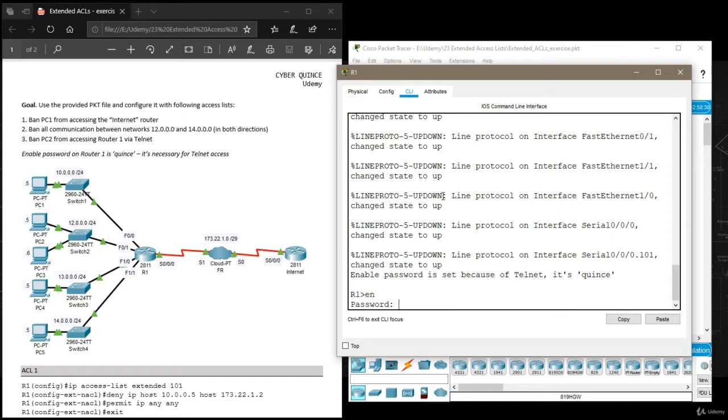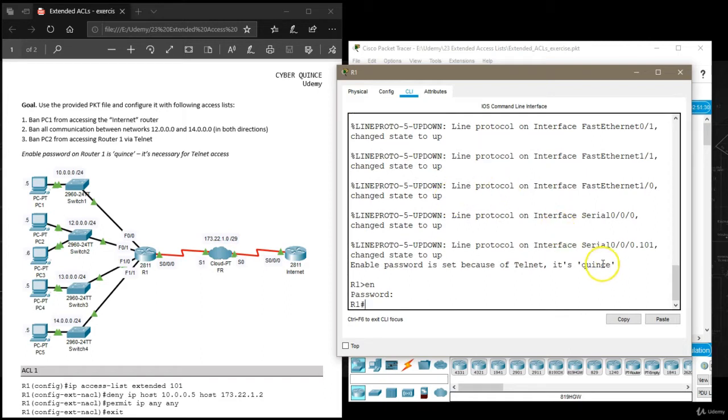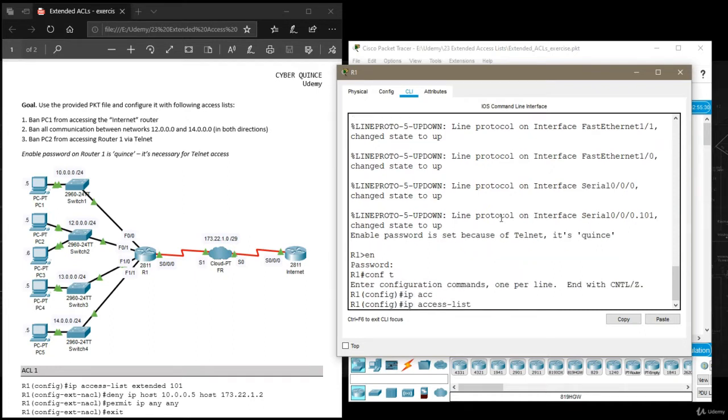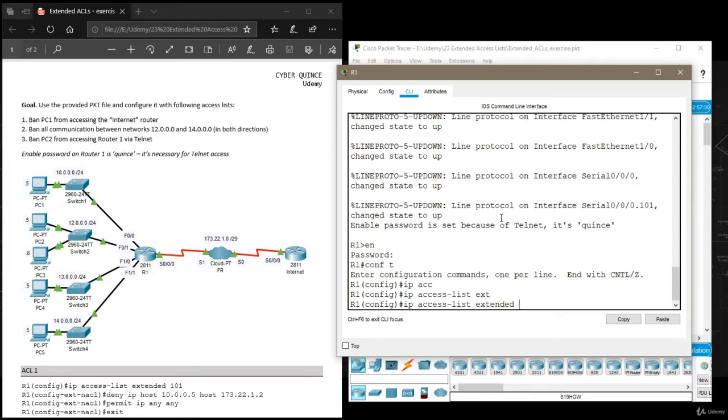Enable password is Quince, as mentioned here. Configure terminal, and then we can start creating our list. The only difference here is that we will use this keyword extended instead of the word standard, and we will give a number higher than 100 for our list because that's the range used for extended access lists.